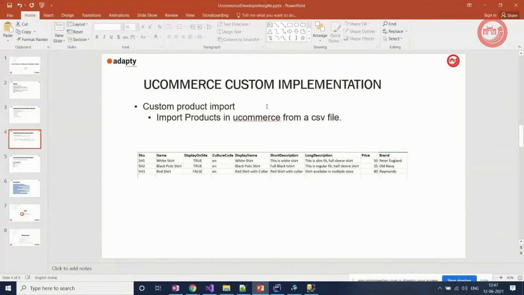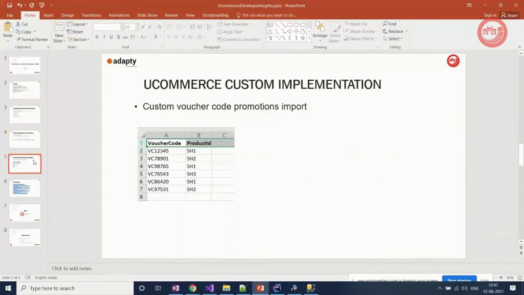So similarly, the one we saw now is for importing products, right? The next thing that we will see is a similar kind of implementation, but in this case we will see importing the voucher codes for promotions. Since we have 10-15 minutes, I will walk you through how promotions work in Ucommerce. Maybe I have done it earlier, but I'll walk you through, and then the basic idea is the same here.